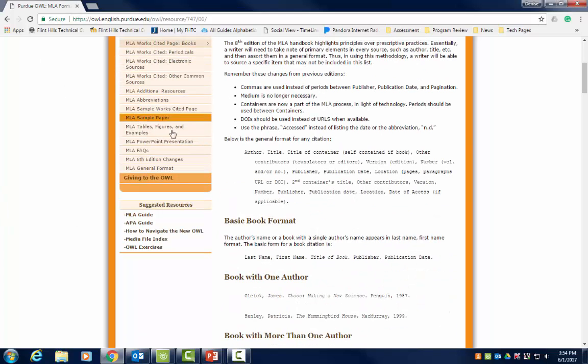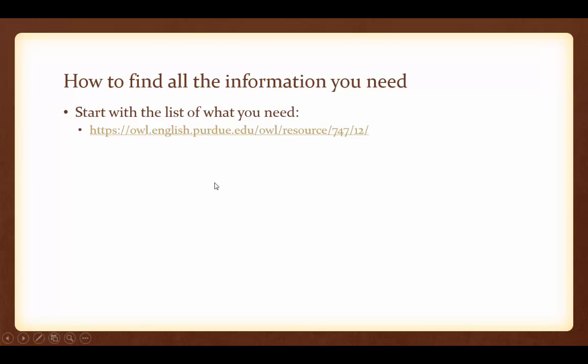So this is just a really great place to go to get an idea of what you're going to need. So where do you find all that information? To make sure that you're getting the correct information that you can use to cite, here are some general rules to keep in mind.